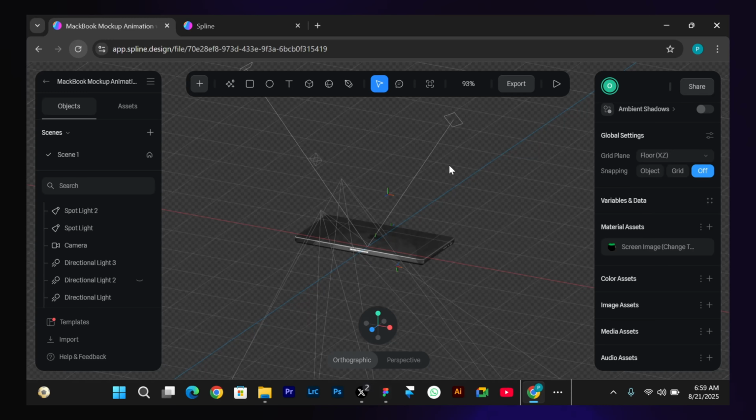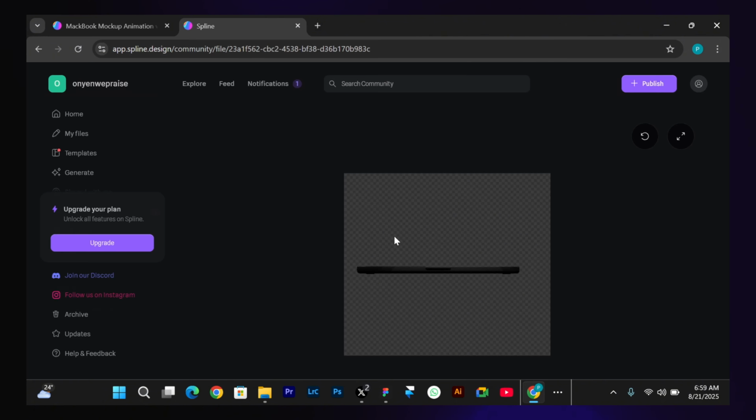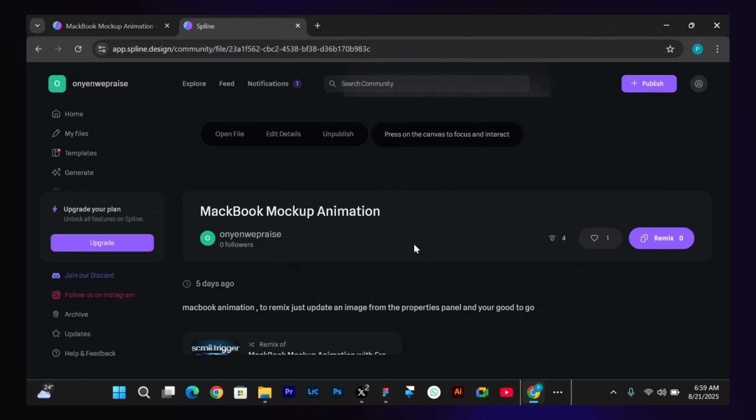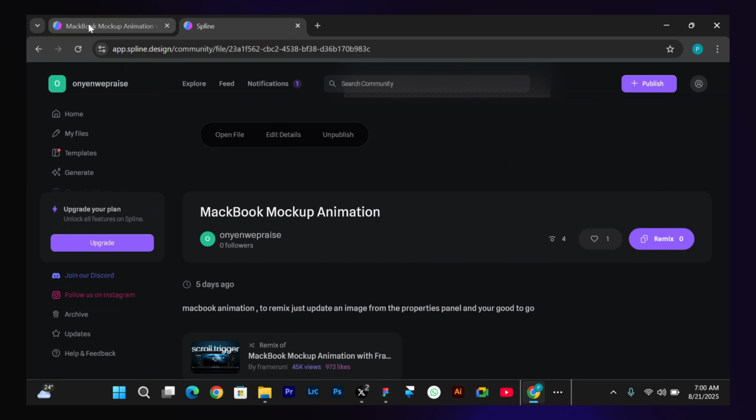All the links we are going to be using in this tutorial will be in the description, so go ahead and check that out and you'll be able to access this Spline project I'm on. But in case you don't know how to navigate through this project, you simply click the link. This is what you should be seeing. You can either remix through the remix button here or open the file to access it directly.